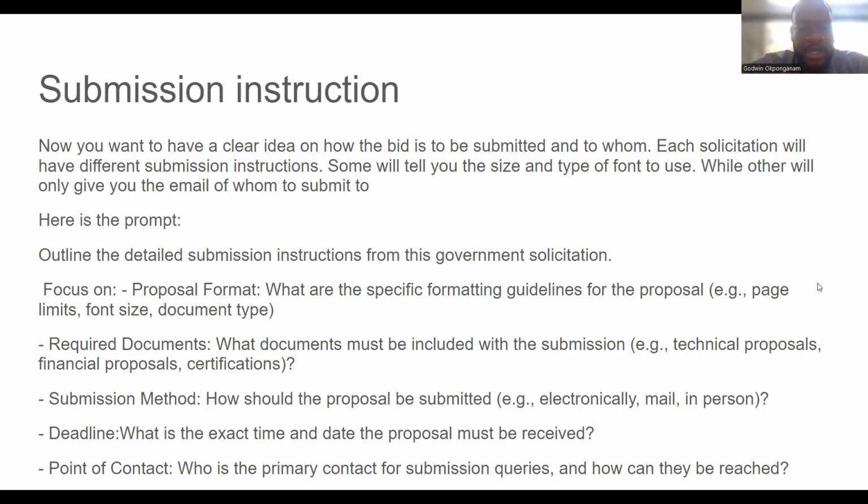Where was I? I was talking about the submission instructions. So this is the prompt. I'm just going through the slides for now. Then after that, I'm going to show you how to do this.